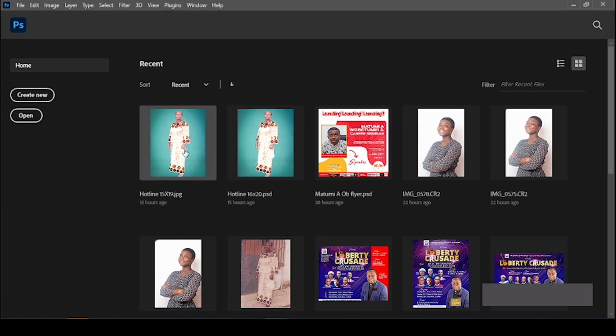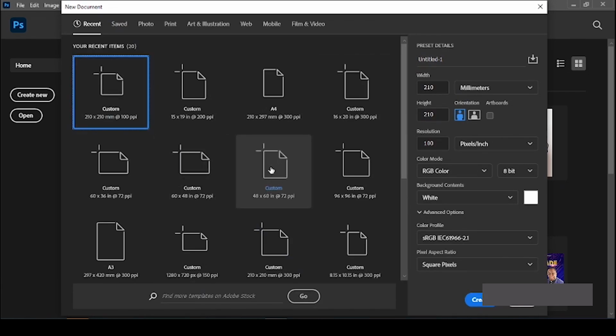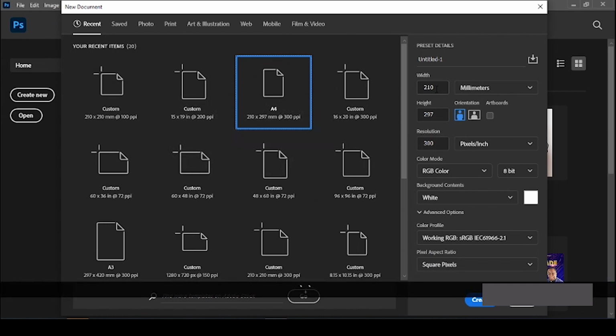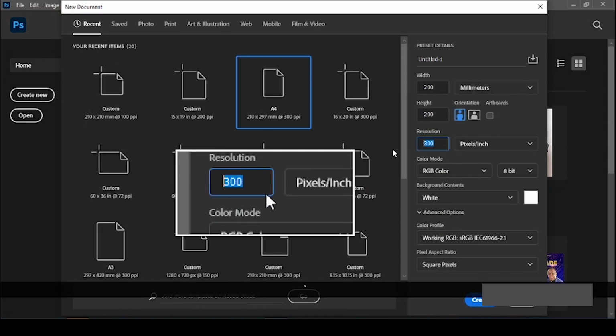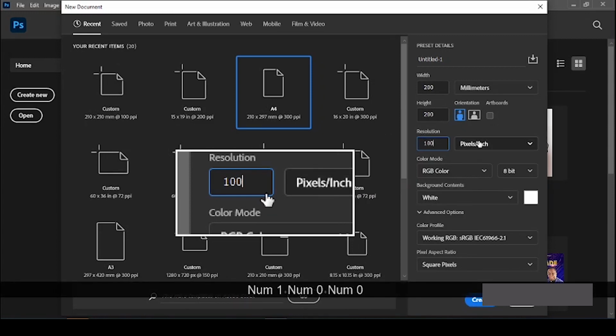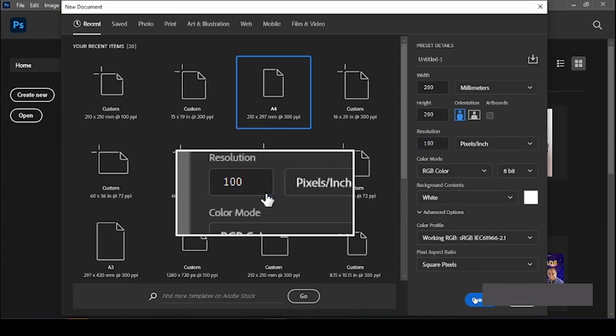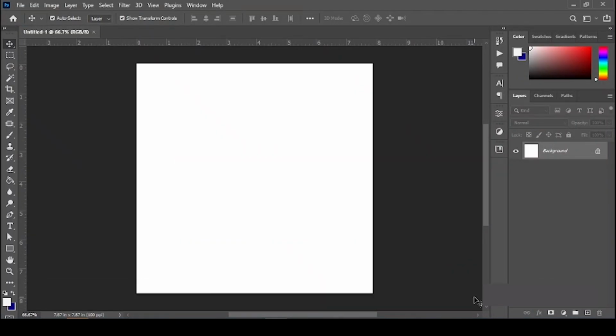First of all, I'm going to create a new document as always. So Ctrl+N to create a new document, and then I'm going to use A4, but with A4 I'll change the width to 200, and I'll also use 200 for the height. Then resolution, I can maintain 300, but I don't want my work to be too large because I'm going to use it for social media. So let me use 100, and then I'll click on create. If I was going to print this, then I'd maintain 300 and do the design.